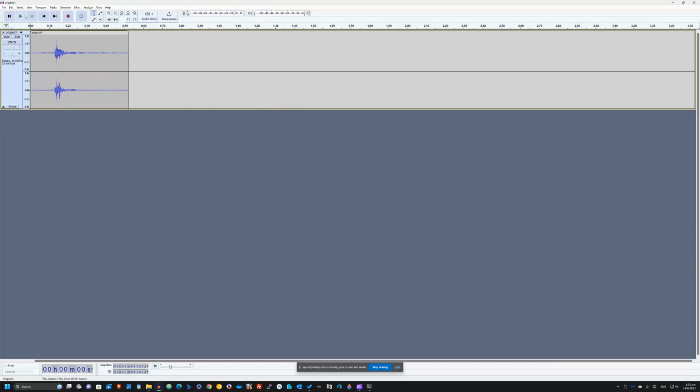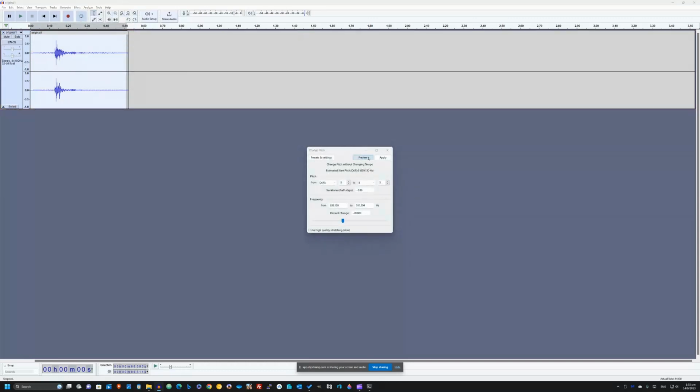Hi, today I am recording my usage of Audacity to make my sound library, a DIY audio library. Forgot to select the audio first. Firstly, I am changing the pitch.